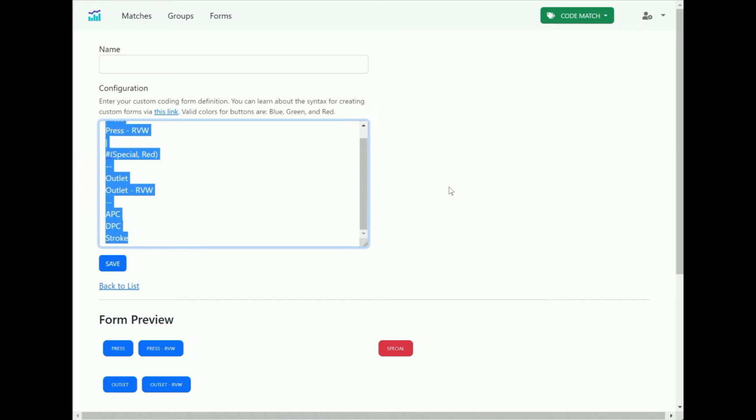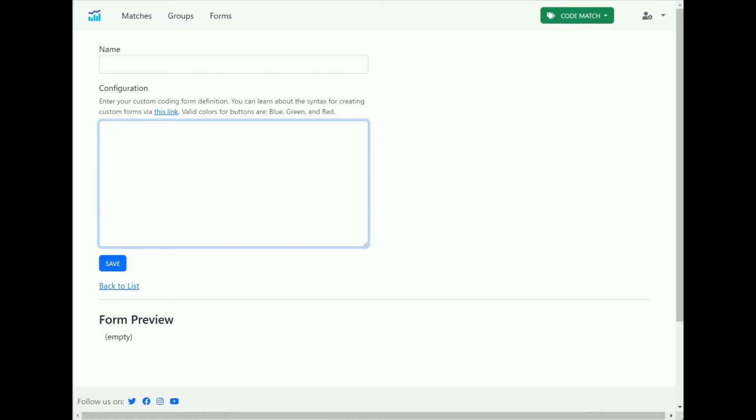We can see that there are some buttons created here and they appear in the form preview. I'm going to go ahead and delete what's been in there, and we can now see that there's an empty form. So what we'll do is describe the new language.